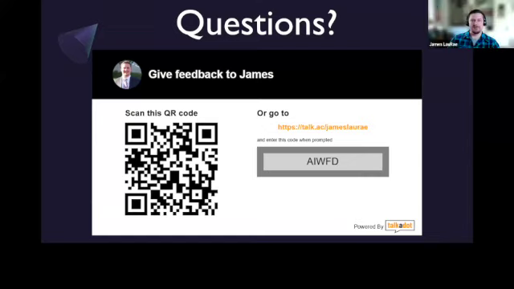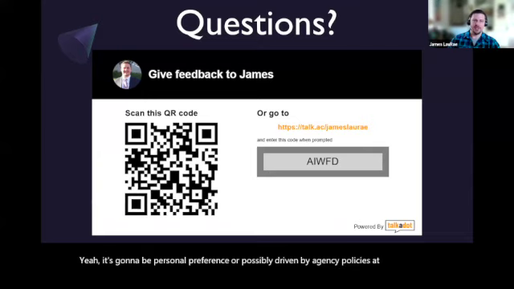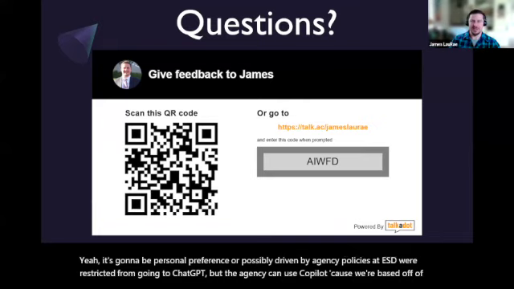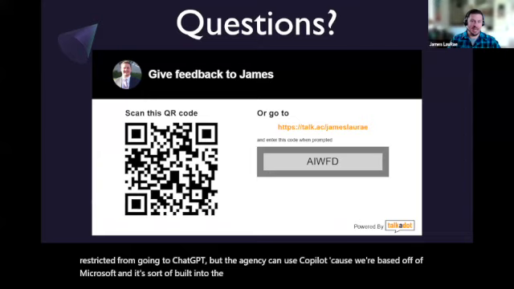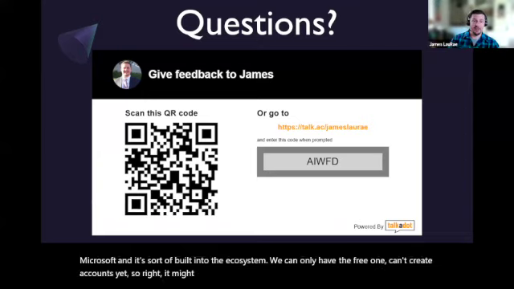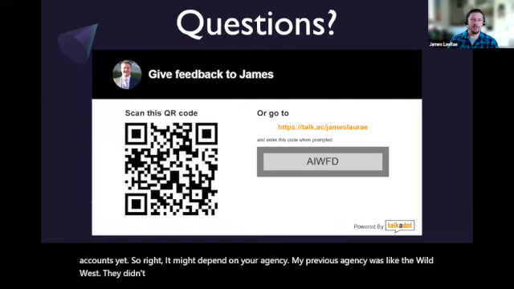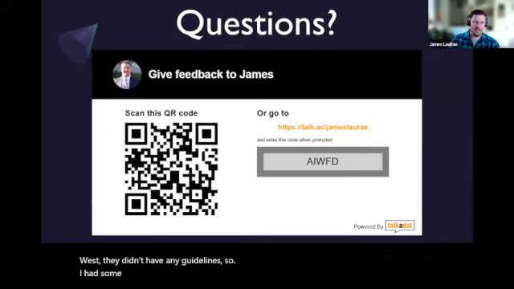It's going to be personal preference or possibly driven by agency policies. At ESD, we're restricted from using ChatGPT, but the agency can use Copilot because we're based on Microsoft and it's built into the ecosystem. We can only have the free one and can't create accounts yet. So it might depend on your agency. My previous agency was like the Wild West. They didn't have any guidelines, so I had some prudent guidelines of my own.